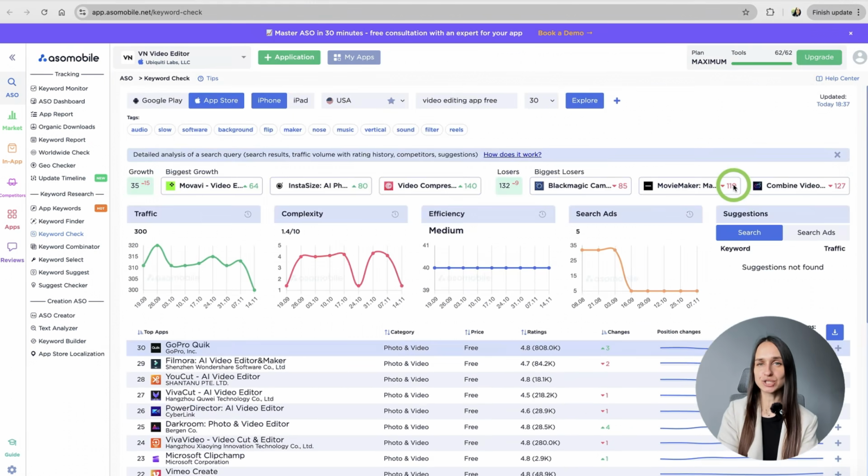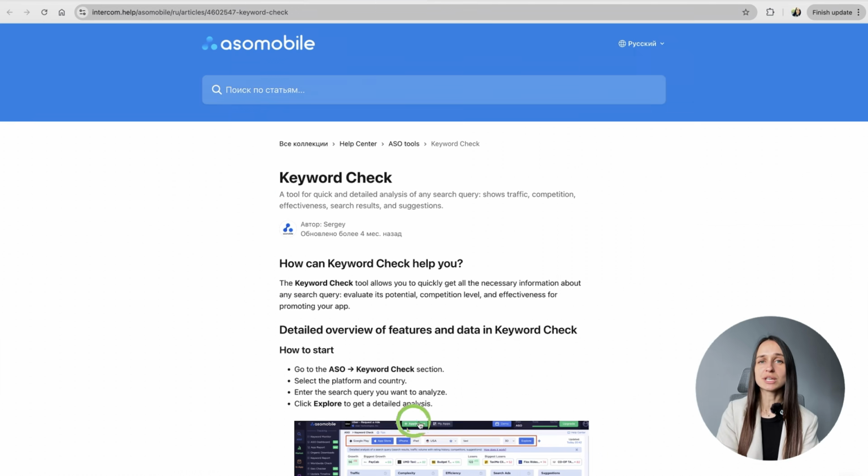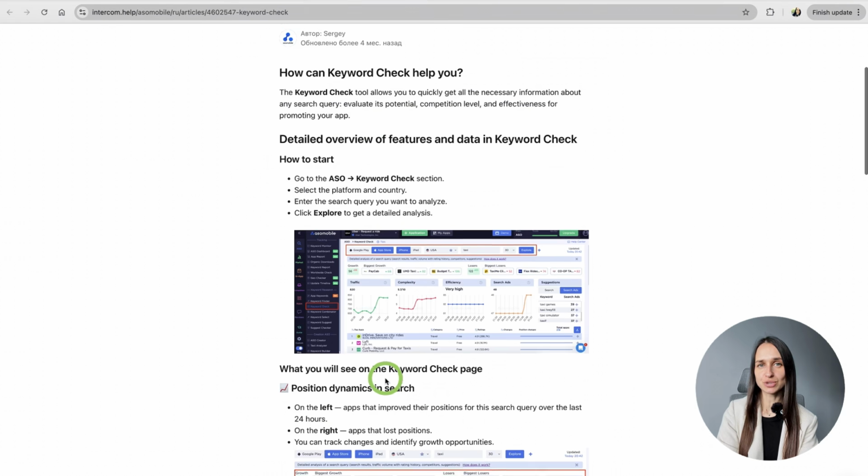By the way, this tool is always available for free, so we can use it anytime. As you can see, there are many more tools here, but I'll show you the most popular ones for keyword research and analysis. If you want to explore the others, just click Tips. You'll see a short explanation for each tool.